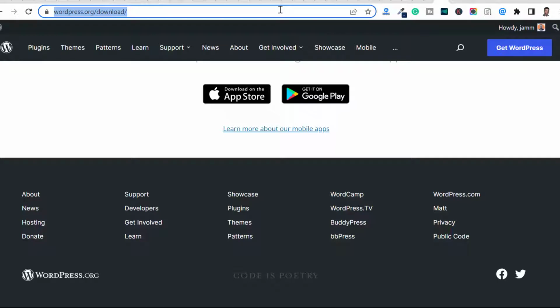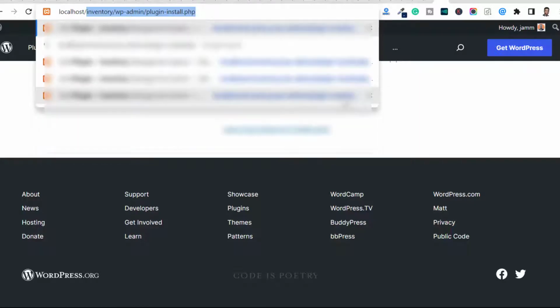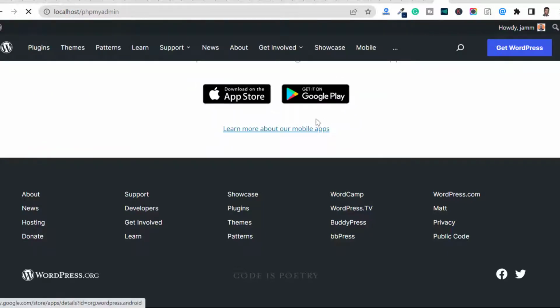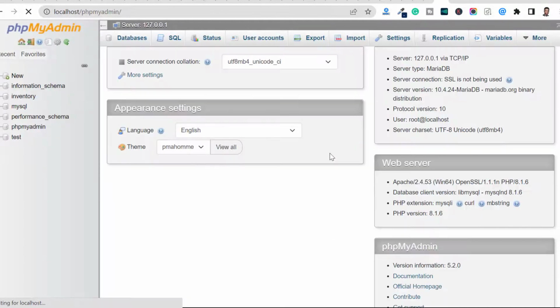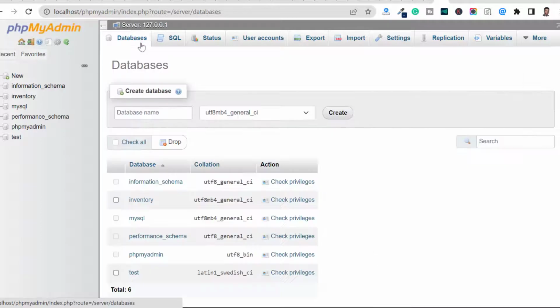So now to start with, go to localhost/phpMyAdmin. The reason is that you want to create a database that you can connect to your local WordPress. When you get here, you have some databases that you have already created. Just click on databases, and you can get started here.